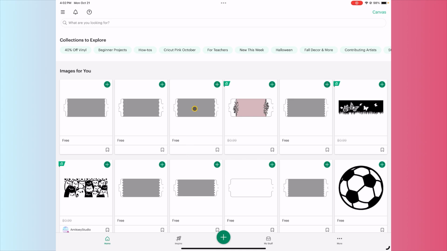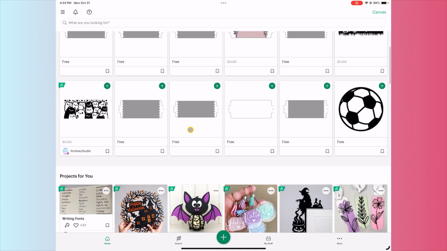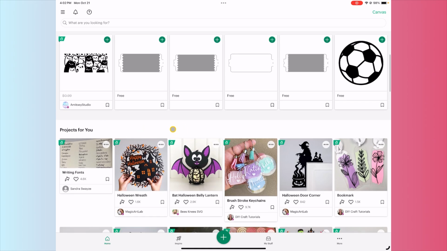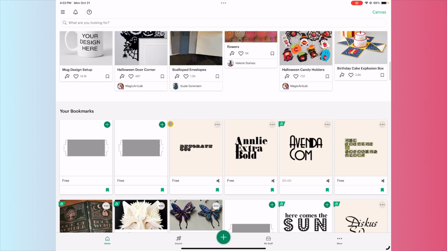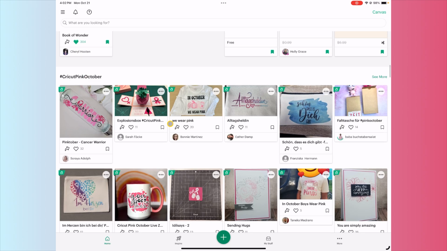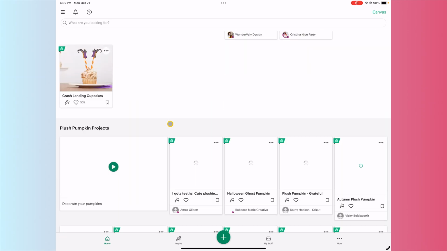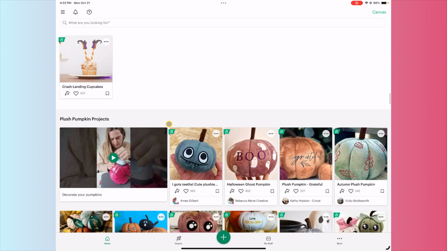So what we have here is a whole bunch of things that you can scroll through. Projects for you, your bookmarks. I'm going too fast. Just a bunch of things right on the home page that Cricut put together for you.